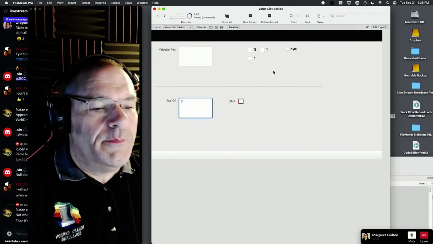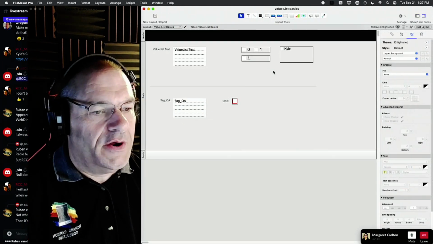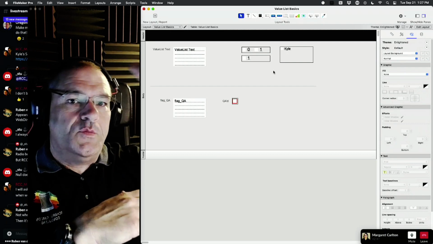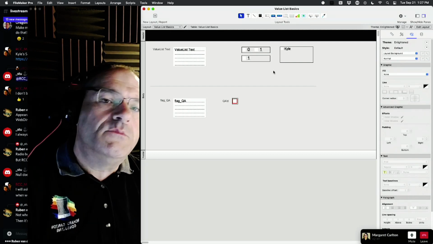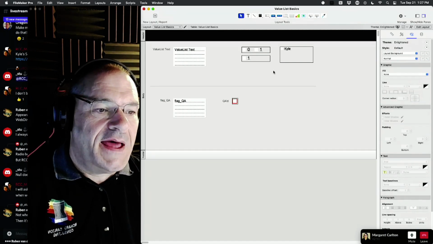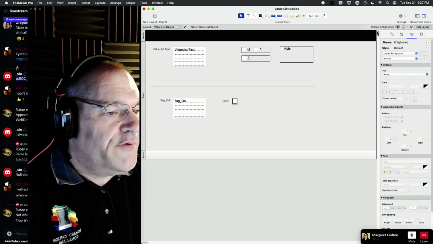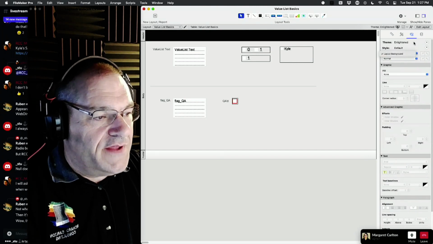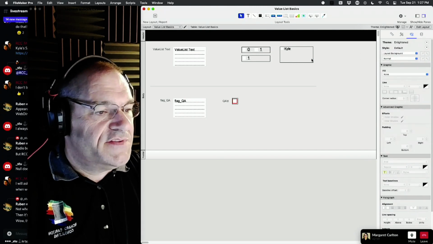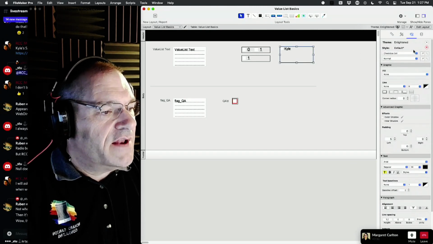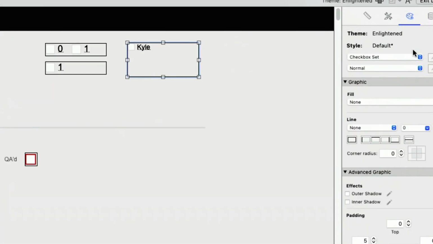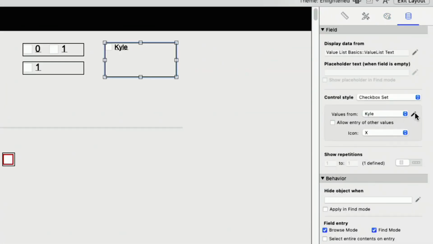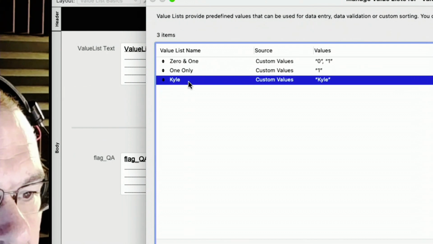Well, here's the thing with radio buttons. The radio button is where you have like 10 items and you want to select 3 or 4 or 5 of those items. And this is once again as we get more advanced, we're going to take it to a point and then we're going to stop for today. Say I click on this one right here, and it's got a value list over here, I think called Kyle. We want to edit the Kyle value list. So here's Kyle. I double click it.